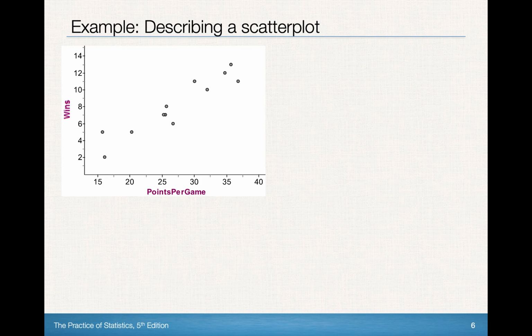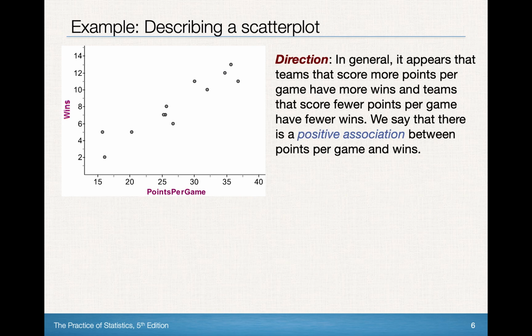All right, so here is a scatter plot where it is points per game as the explanatory and the number of wins as the response variable. Now it should make sense that the more points you score, the more games you win. Okay, so describe it. Direction. In general, it appears that the more points you score, the more games you win, so therefore is a positive association, therefore a positive direction.